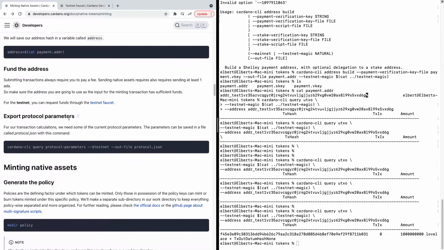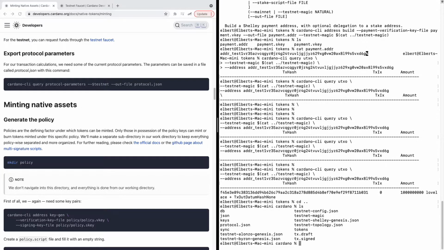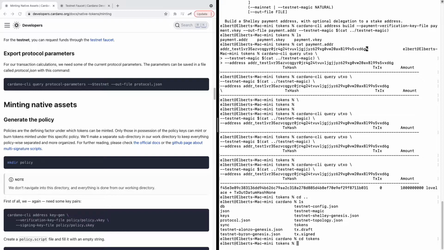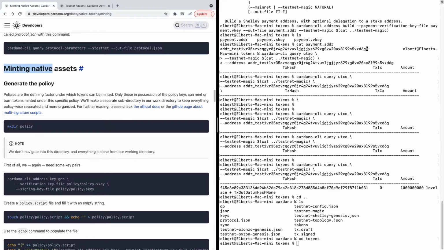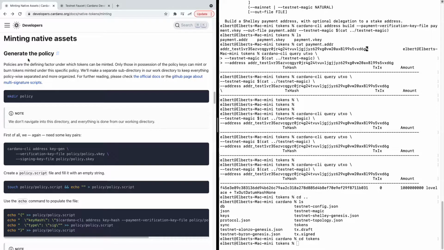Refunded address. Now we're going to export the protocol parameters. I already have this in here, so I'll just move on. But you could just copy and paste that. Minting native assets. Now, okay, here we go. The juicy part. We're going to generate the policy ID. That's not true, but we are going to.